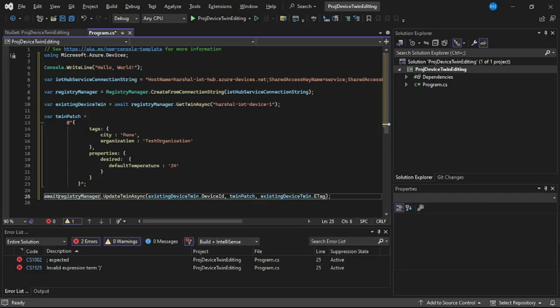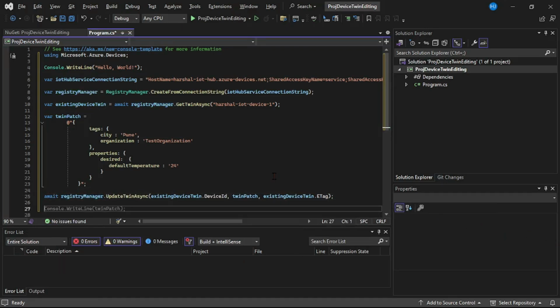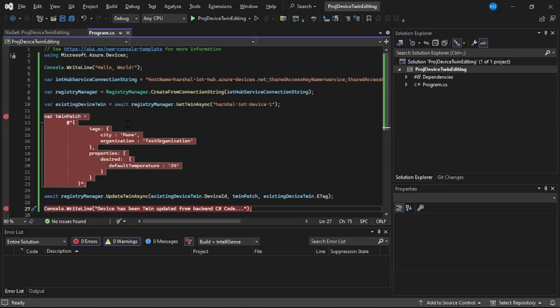and again I will say await over here, and finally I will write this Console.WriteLine section so that we can add a debugger on line number 27. So let's save our code. And one more thing guys, before we execute this code, let's add a debugger on line number 12, so that when the execution reaches to this line number 12, we can see the contents of this existing device twin. Okay, and now let's run our program.